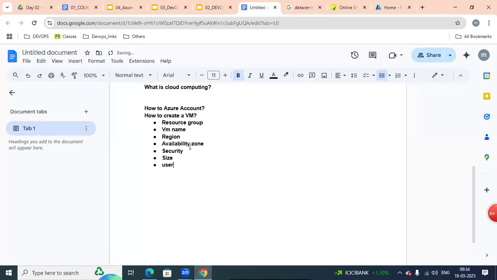Then username and password, inbound rules, disk, network. So these are all the major components to create a virtual machine in an Azure account.